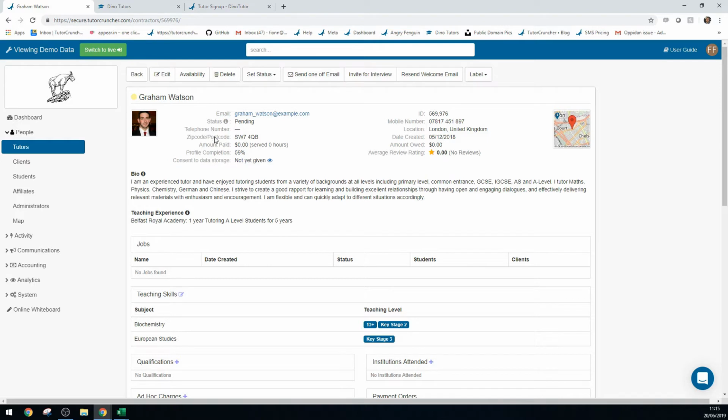It's important to note as well that when Graham has the status of pending tutor, he has very limited access to the system and can really only control his application and does not have access to jobs, lessons, or any other internal operations that you would only want to assign to tutors who you approve of.